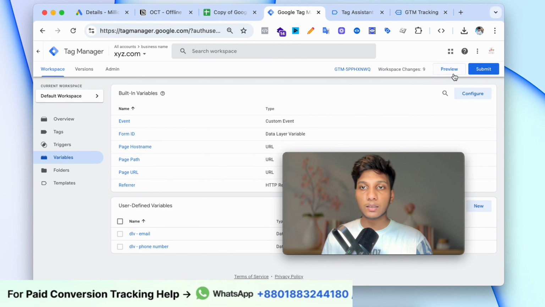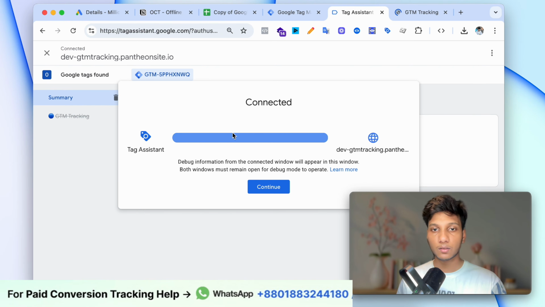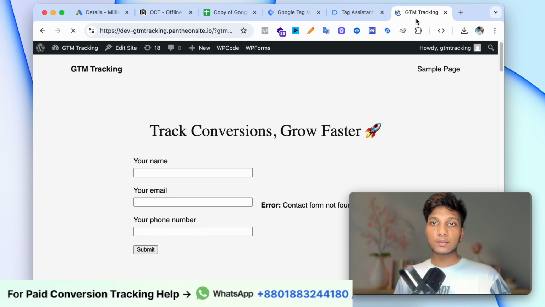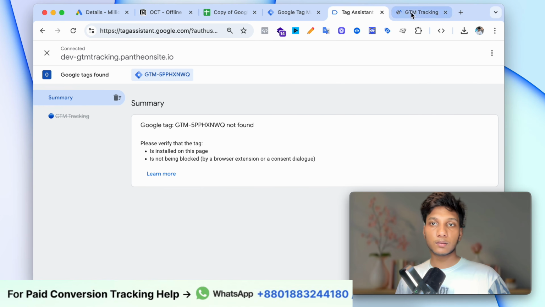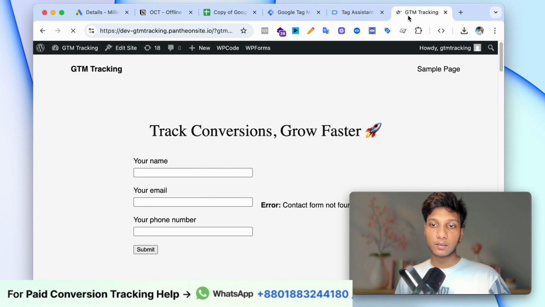And then I click preview to verify whether those variables properly collect this data or not. So just connect Google Tag Manager, click preview, and Google Tag Manager will again connect with our website. And yeah, let's wait a moment.